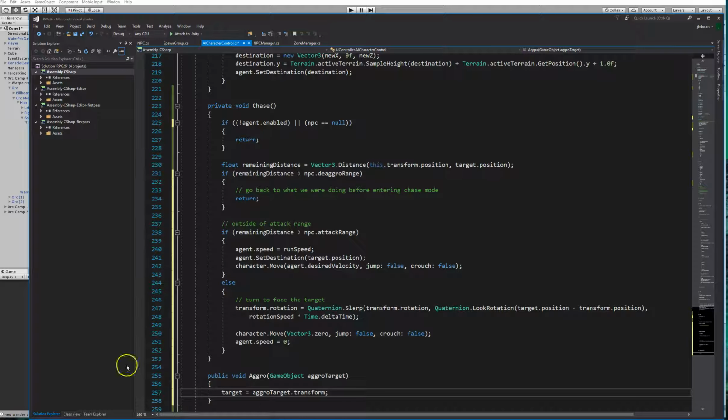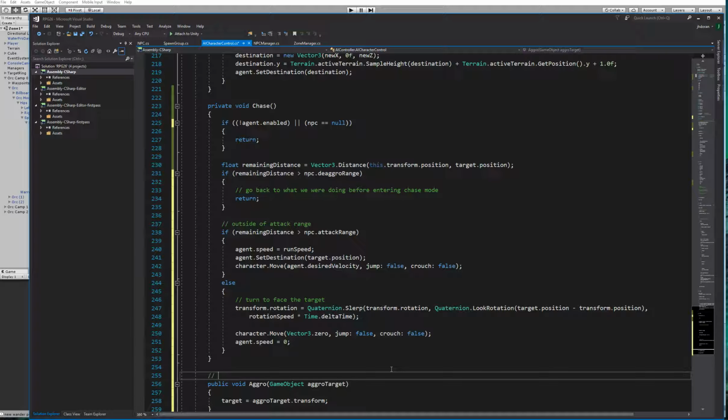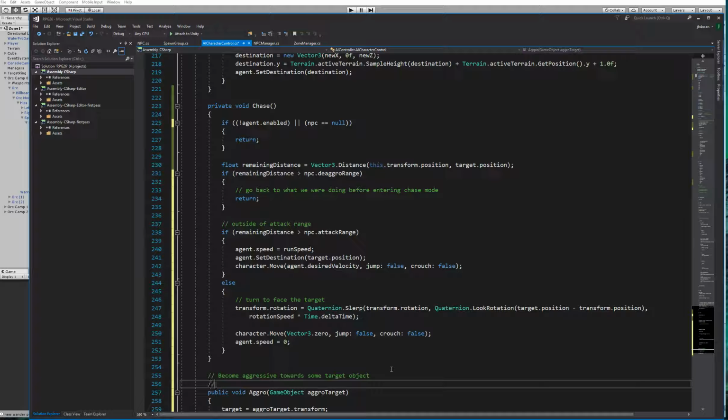And this is a good spot to talk about what happens when we do aggro something, and that means we're going to be entering chase mode. So this is perhaps a good place to make something become aggressive towards some target object. And that's really going to be enter chase mode, and then attack when in range. That's kind of what we're going to be doing there.